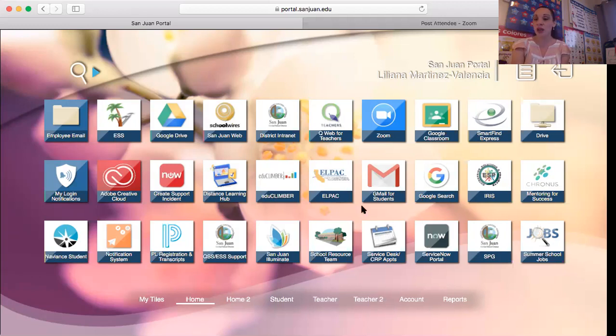So once you log into the San Juan portal using your child's username and password, these tiles should appear. Probably not all, but the students will have a few tiles that they will need. So the tile that you want to utilize is Google Classroom. That's where you want to log into Google Classroom. That will be your child's virtual classroom for the next few weeks.